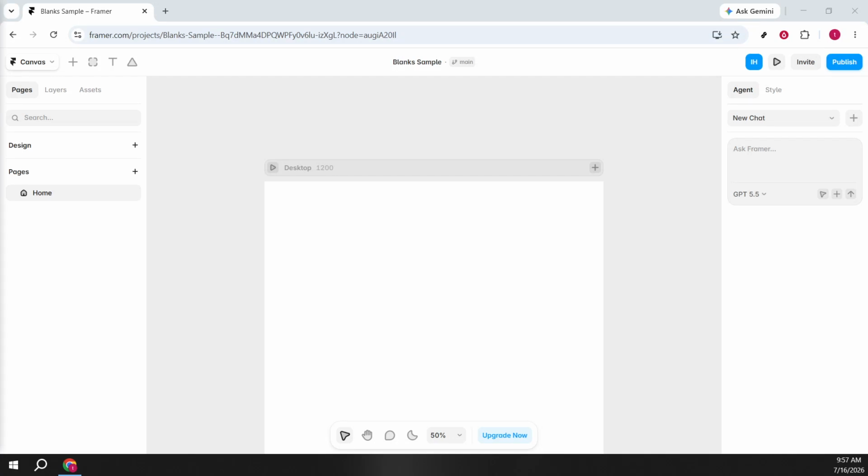In today's video, I'm going to teach you how to add HTML to Framer. We'll walk through the exact path inside Framer's interface so you can safely embed custom HTML or scripts, things like meta tags, analytics, or a small widget right where you need them.